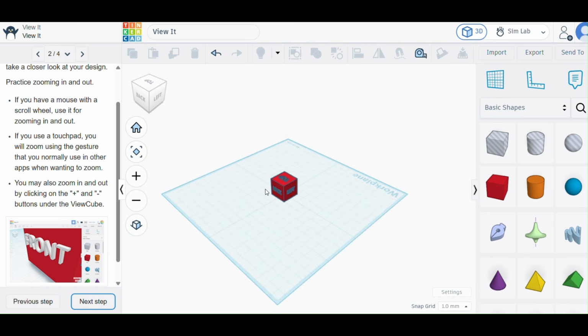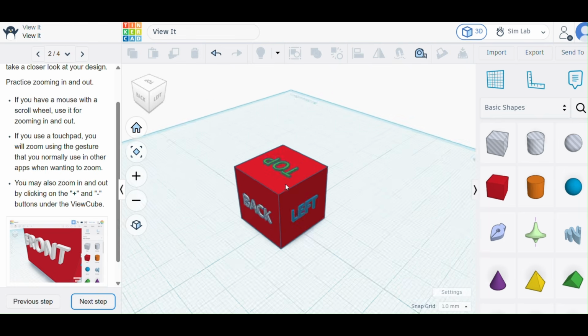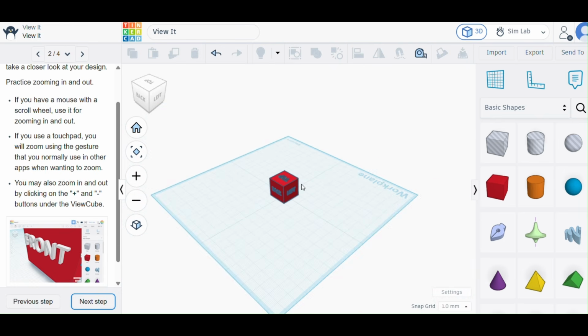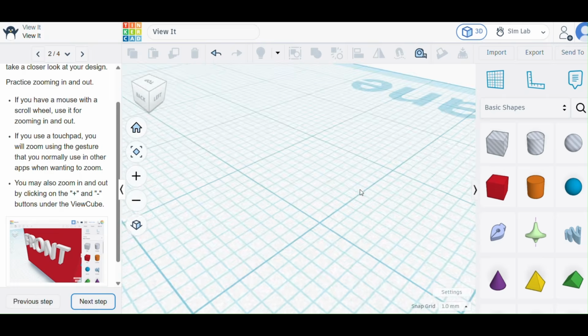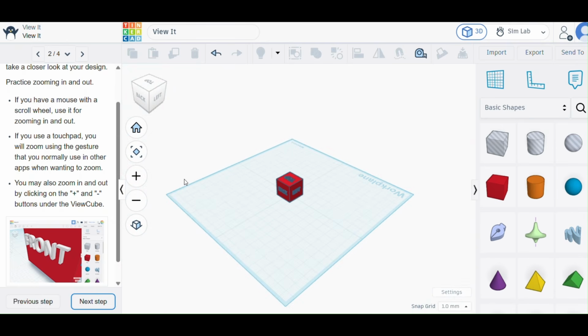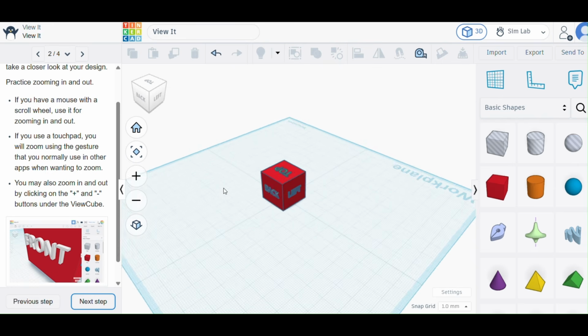If I zoom in, if I put my mouse cursor over the red box, it will zoom in towards that spot. That's really handy to remember. You will zoom wherever you are pointing your mouse, okay? You can also use the plus and minus buttons to zoom in and out.